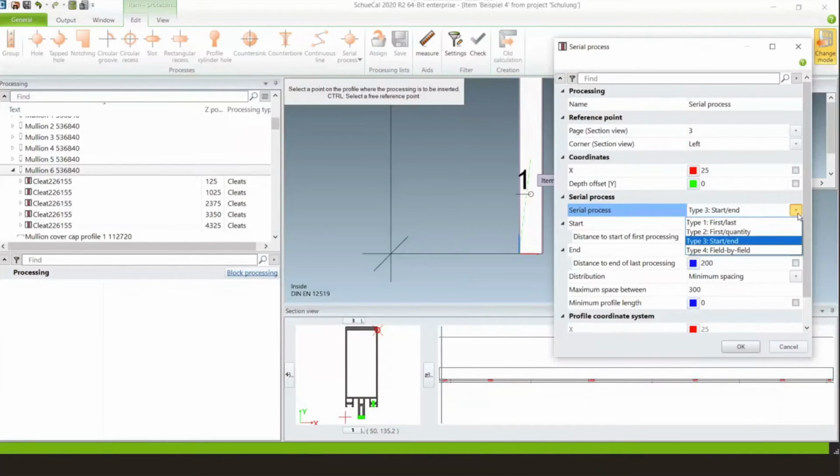The third type is start and end. It's nearly the same as type number 1, but here you can say where is the start and where is the end. So for example, you can give the start or the end on a joint and not only at the beginning or the end of the profile. And type number 4 is field by field. I would like to create the type number 3 with you together.